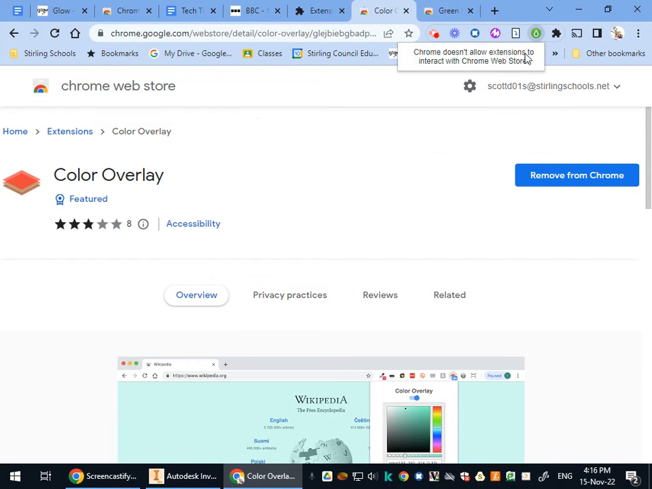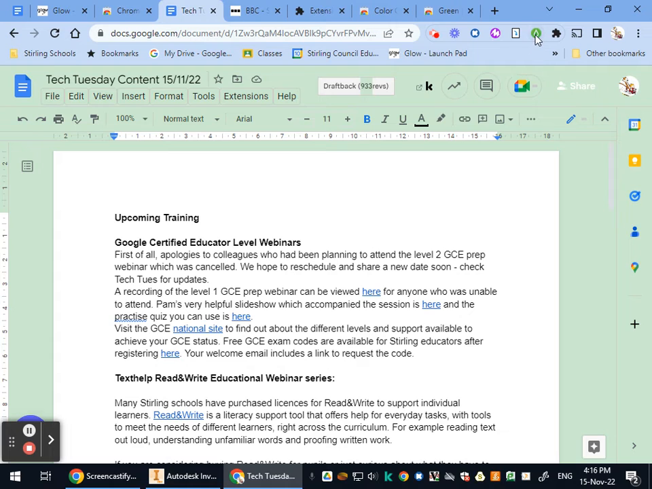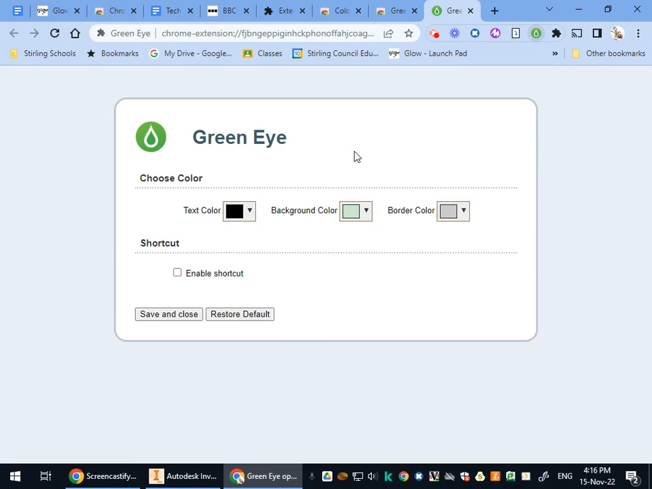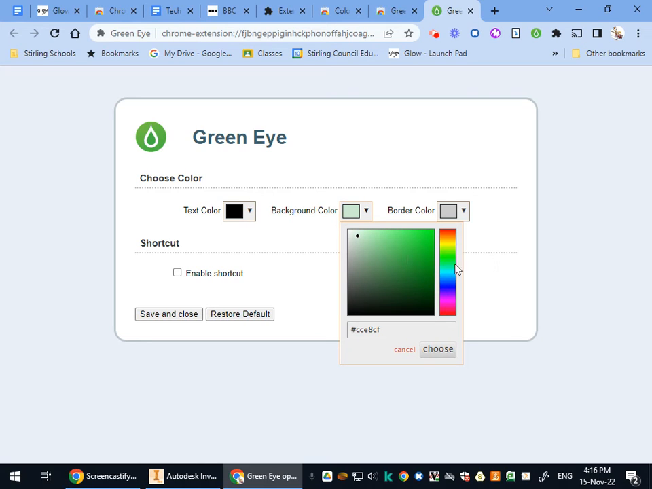I don't think I went into it, but with this one here, there are some options that you can go into to change the background color as well. So it's not fixed to be green. You can choose what you want and then just change that and save it and so on.